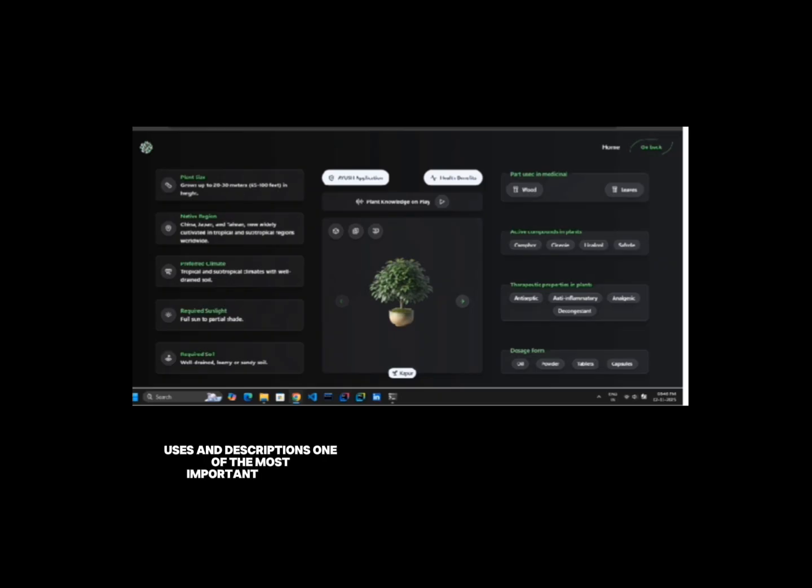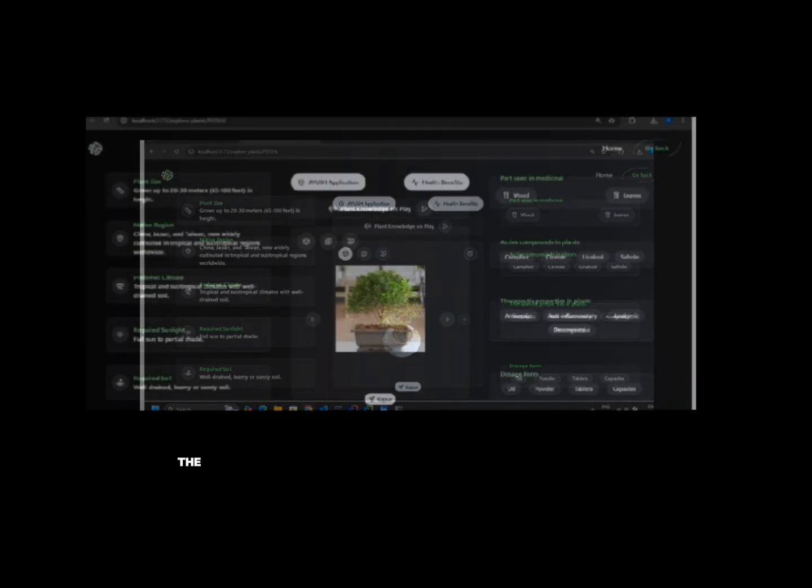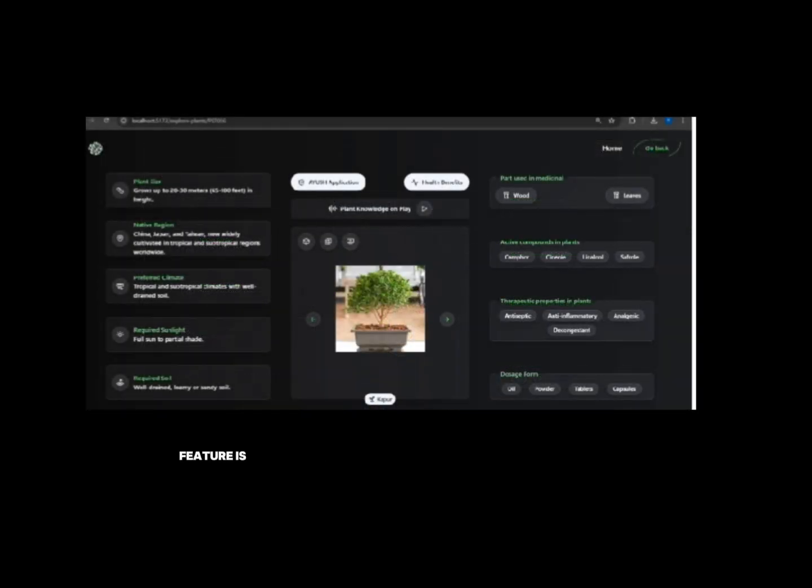One of the most important features is the 3D plant model module. This allows users to interact with and visualize plants in 3 dimensions, creating a more immersive learning experience. The next implemented feature is the plant real images section, where actual images of plants are displayed for better identification and understanding.